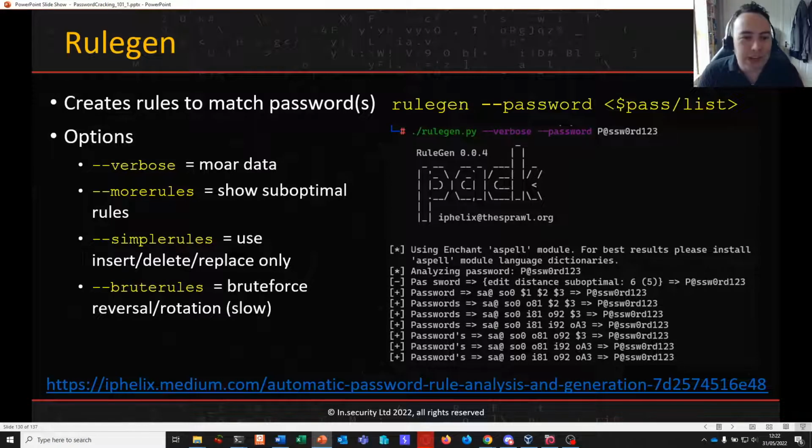The last one is RuleGen. So RuleGen creates rules to match passwords. If you give RuleGen a password, for example, in this here, password123, RuleGen will go through and generate rules that will crack said password. And as you can see here, we've got a few different permutations that can be used to generate password123.